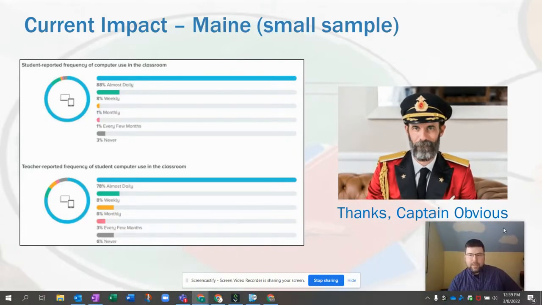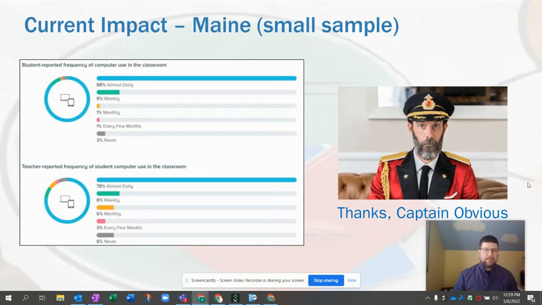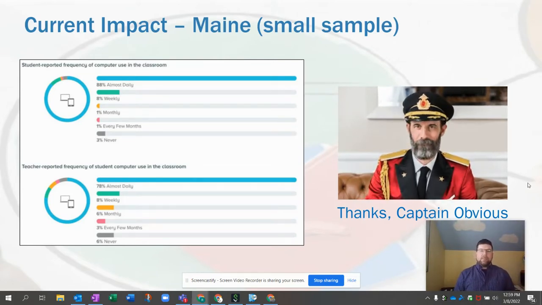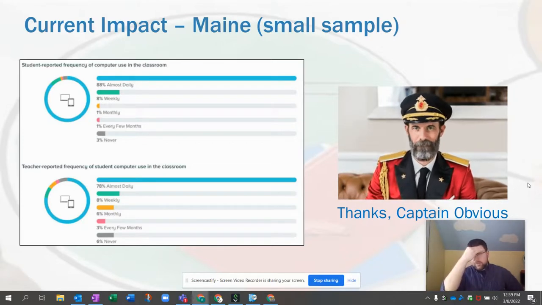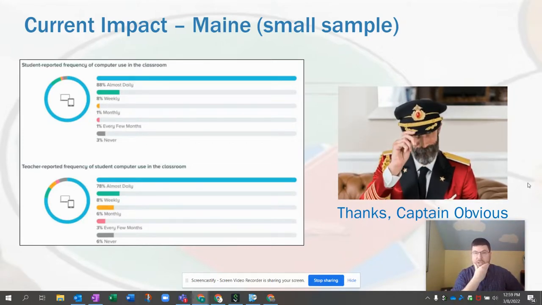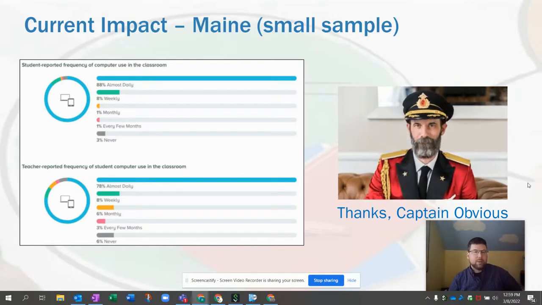So, again, simply to point out the obvious, but it's all right. This is some current data. It is from a few years ago, but it's current enough with technology. A small sample size. This isn't statewide, a school or two only.